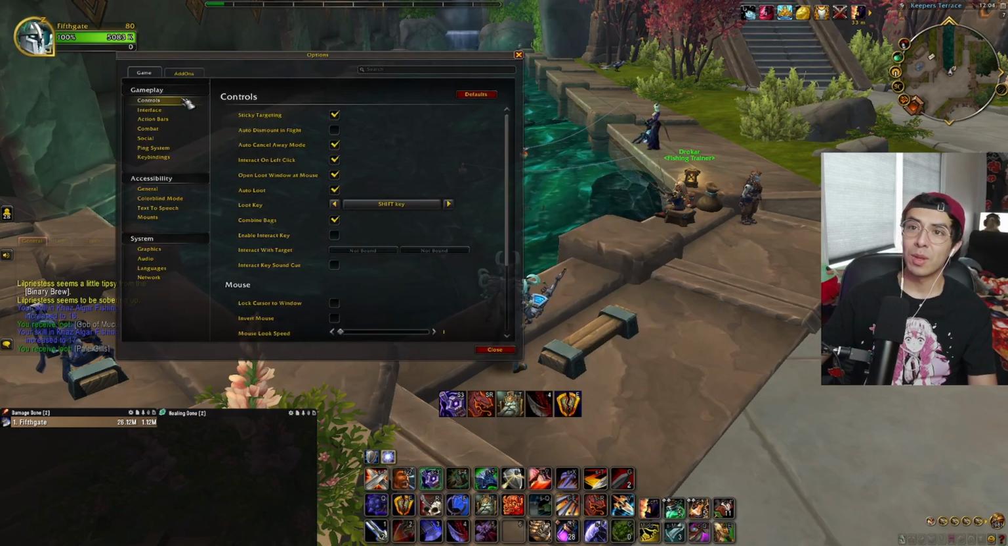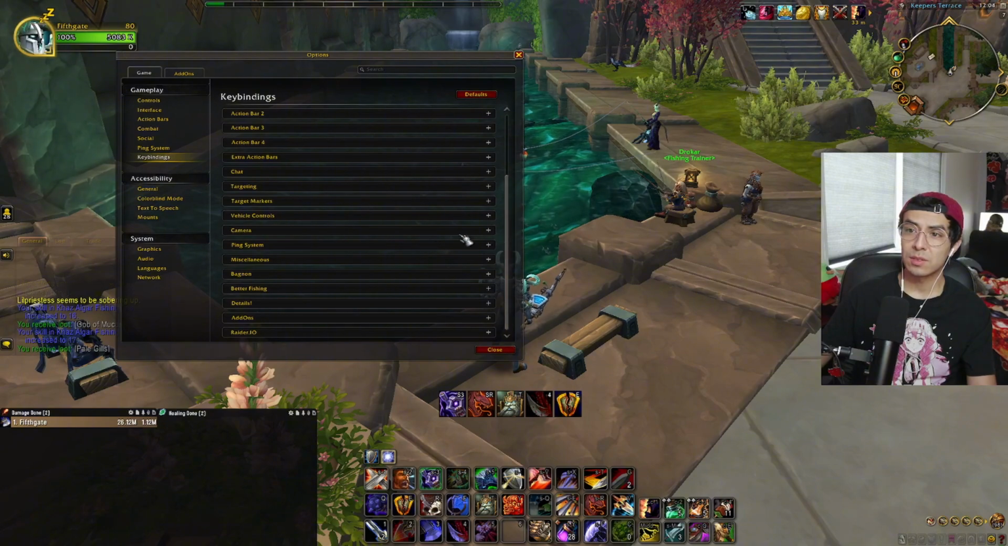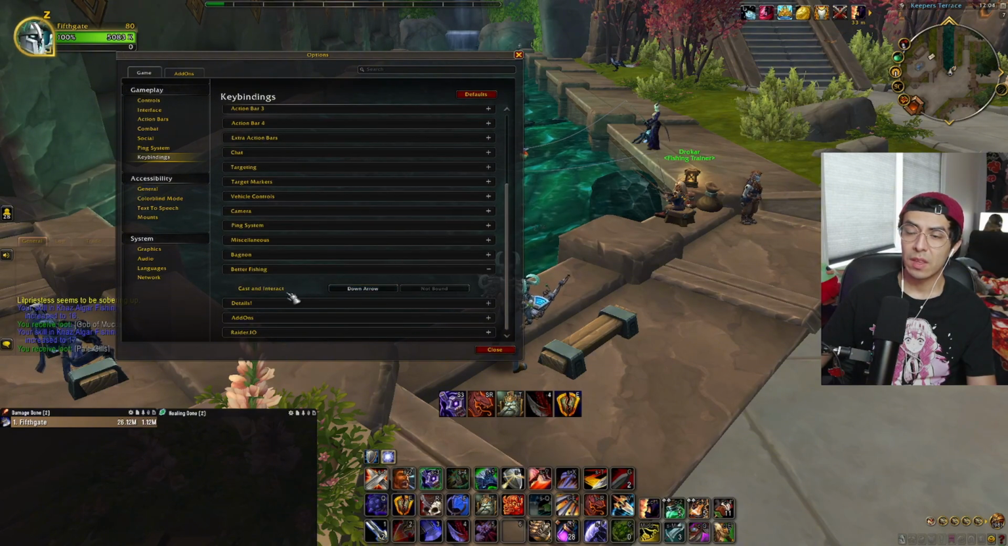The only thing you need to do, by the way, to set up what I just did, is go to the keybinds. It will go to Better Fishing and then Cast and Interact, down arrow. Super simple.